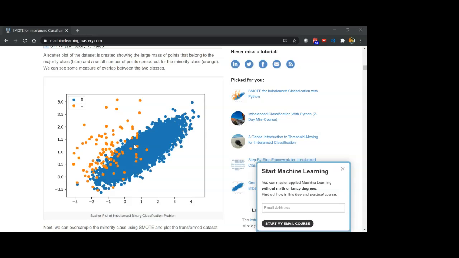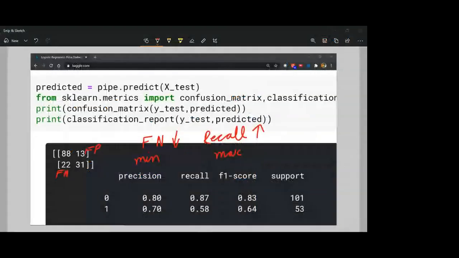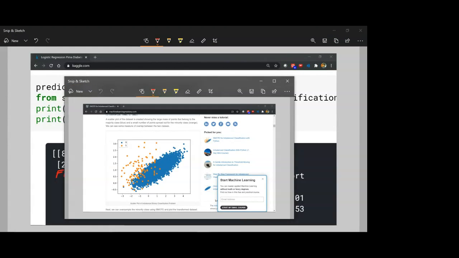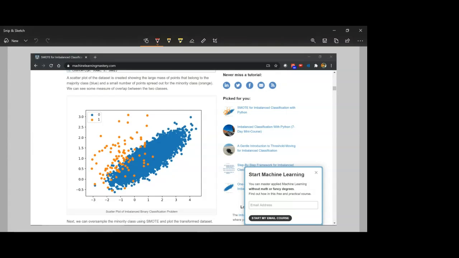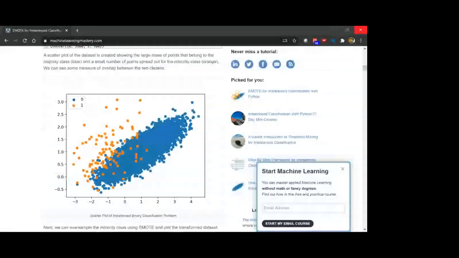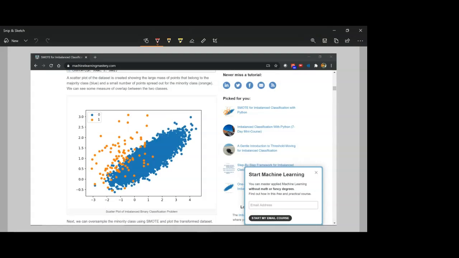If you try to build a model on this data, remember what classification models try to do? Classification models fundamentally try to create a decision boundary. That's what classification models are trying to do. If you have such a limited amount of data, I cannot learn anything. I'll basically try to create a decision boundary like this, because that's the separation I'm seeing.